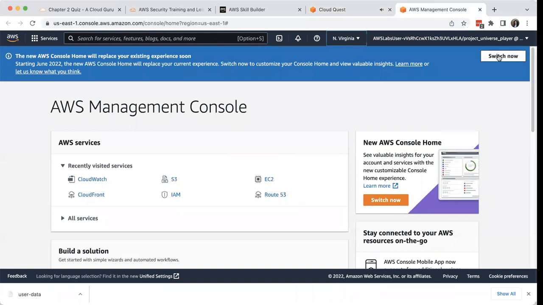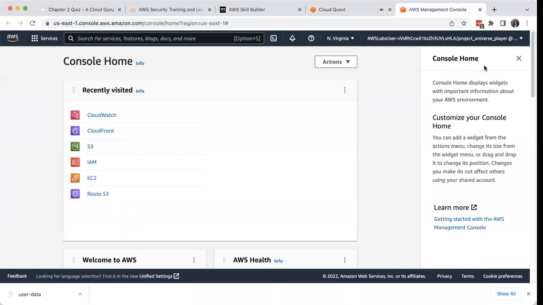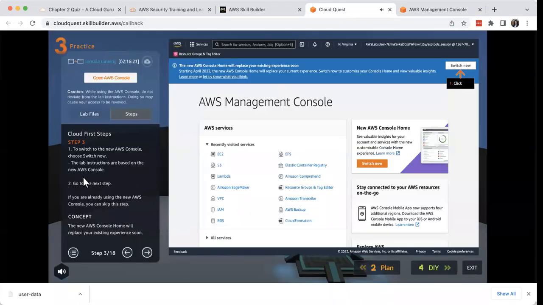Okay. All right, this is the new one. Just a new format for how things are. All right, let's go ahead. We did that. The lab instructions are based on the new AWS console. Okay, go to the next step. If you're already using the new AWS console, you can skip this step. The new AWS console home will replace your existing experience soon. So yeah, if you're using AWS, this is what the new console system looks like.